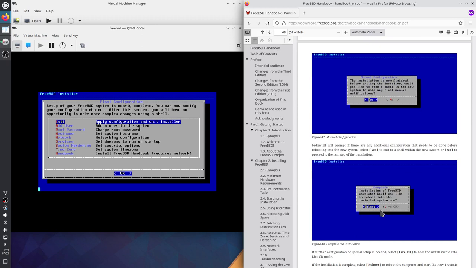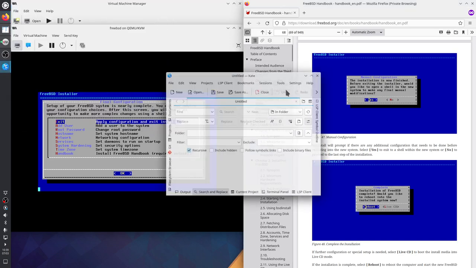Okay, so the steps will be three for us.